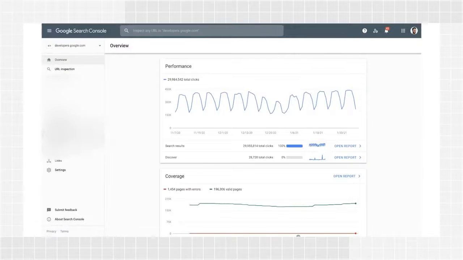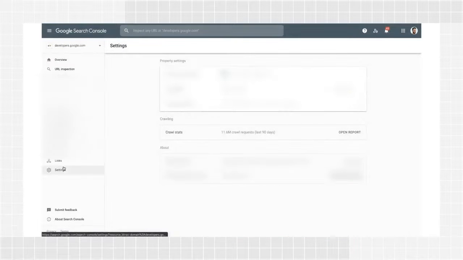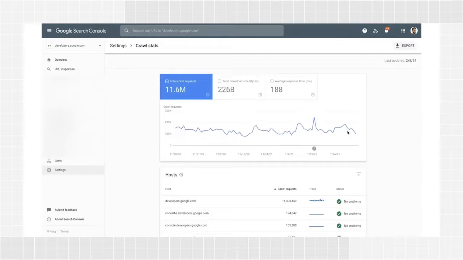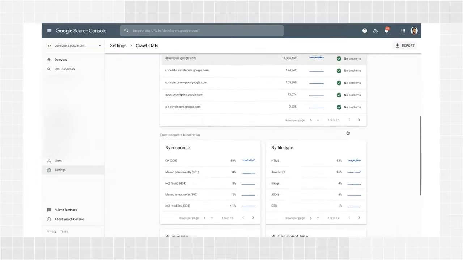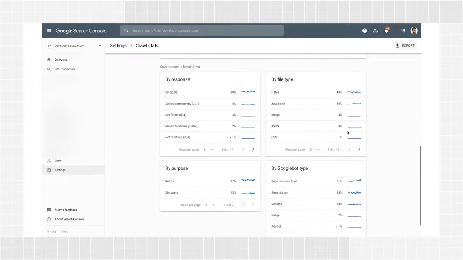Log into Search Console and find the settings page where you can open the crawl stats report. Know that this report is only available for properties at the domain level. It is not available for properties that include a path. In the summary page, you'll find a lot of information. The main elements are the crawling trends chart, the host status details, and the crawl request breakdown.